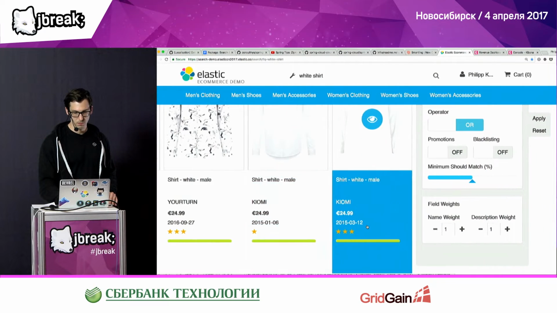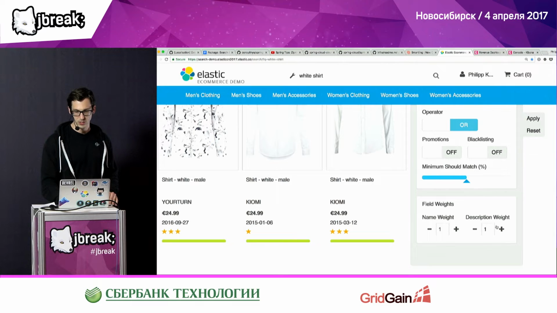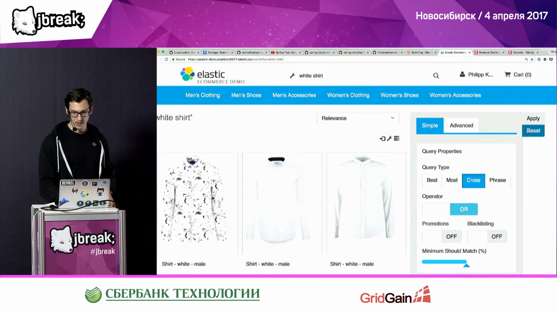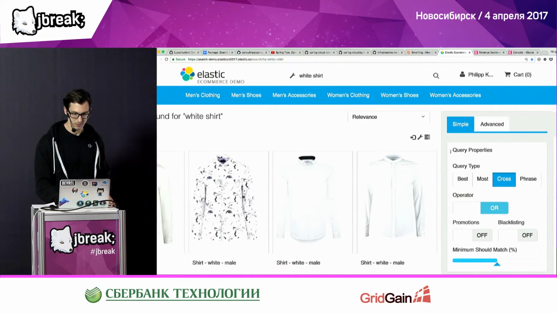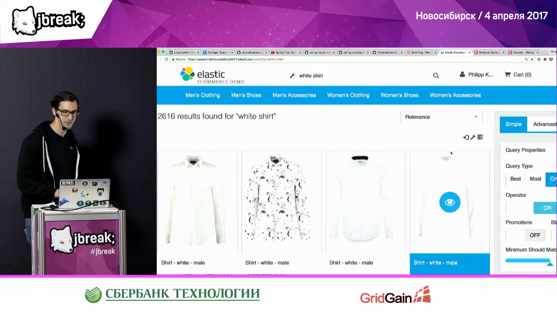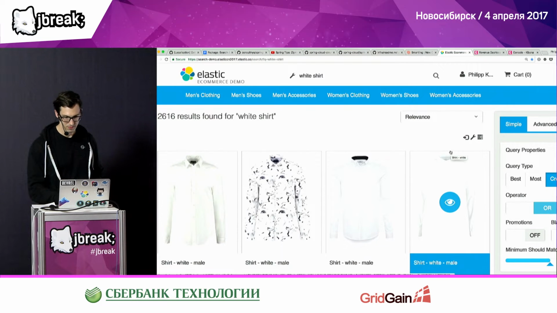And then you could boost stuff. For example, we could say the name is not that important. I'm more interested in the description. So I can say this is 10 times as important as it was before, or as the name field. And if I apply that one, it will break pretty badly again if it's loading.